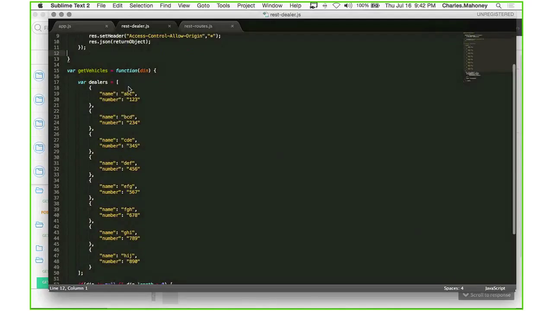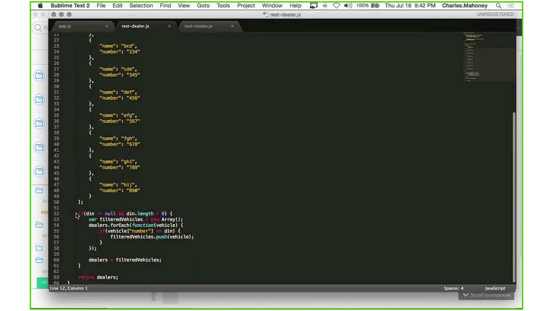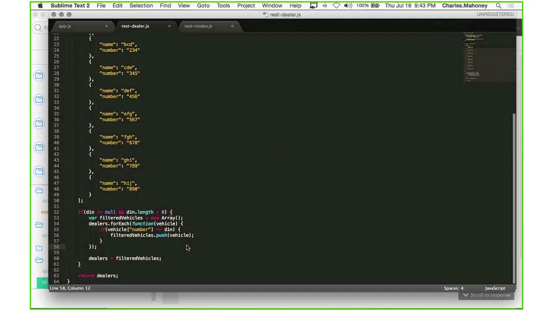And then I dummied up some data of ABC, BCD, CDE, EDF straight through, and numbers 1, 2, 3, and 3-numbered increments from 1 to 10, so I have enough data in there that I can start testing with. Same method, similar to what we've done with our VIN number, just doing the same concept with our DIN number, identifying the dealer and returning that particular item.